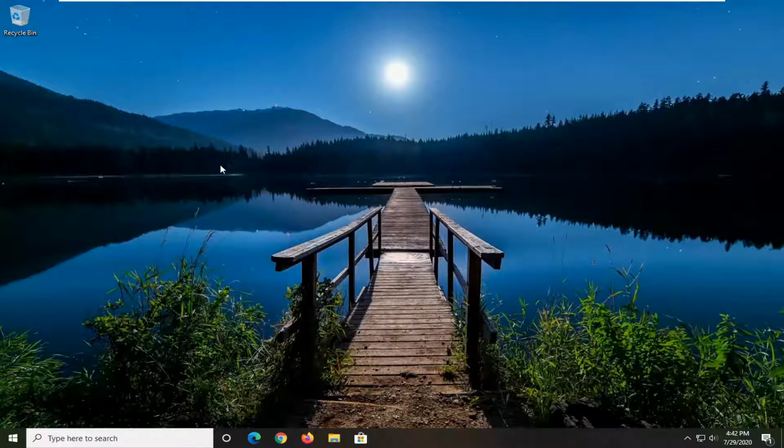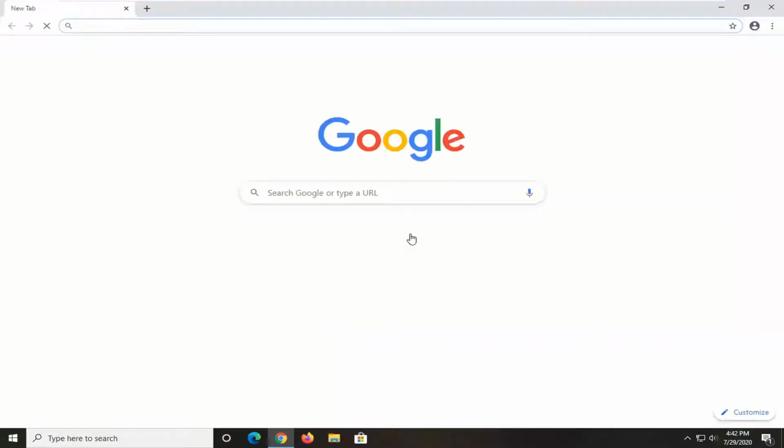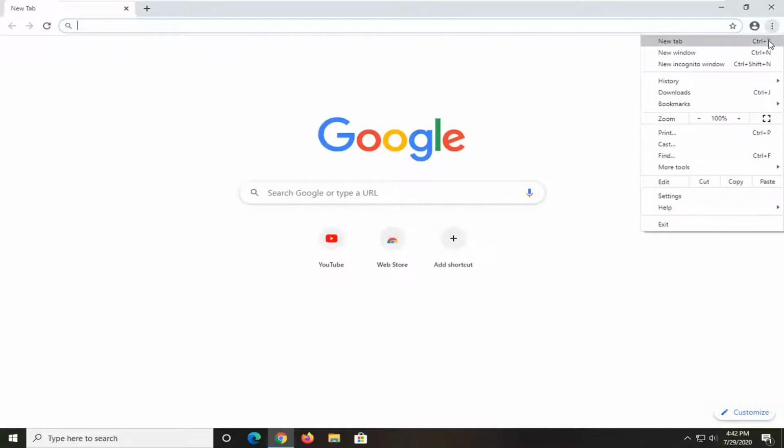And we're going to start by opening up the Chrome browser if it's not already open. And you want to select the three-dotted vertical icon near the top right corner of the browser screen, where if you hover over it, it should say Customize and Control Google Chrome. Go ahead and left-click on that, and then select Settings near the bottom of this drop-down list.